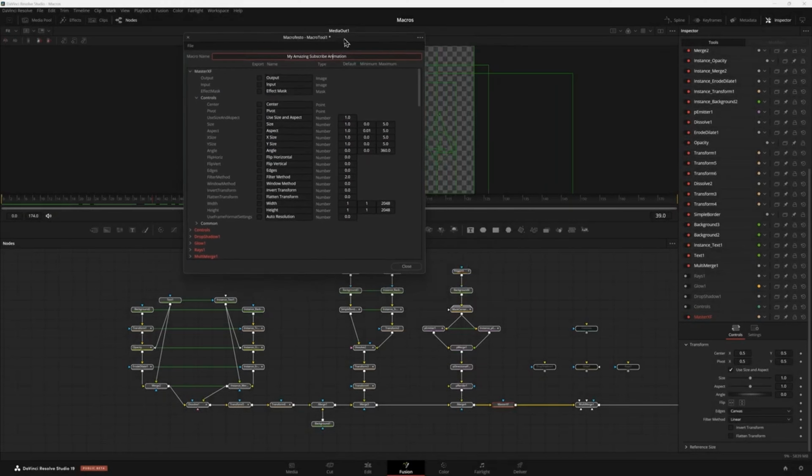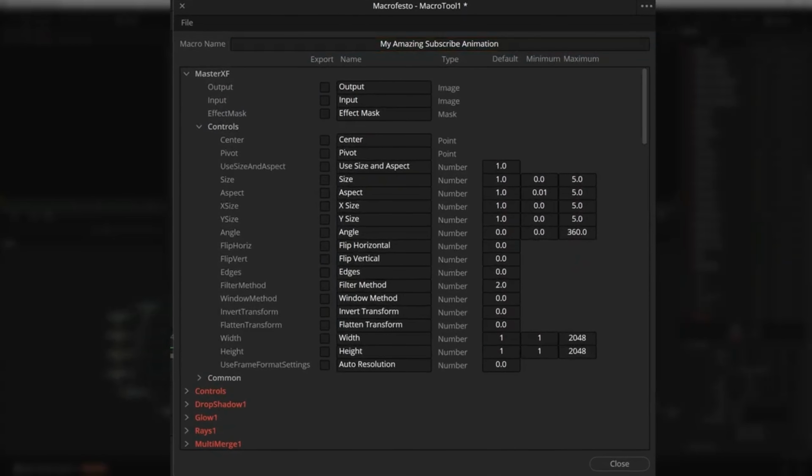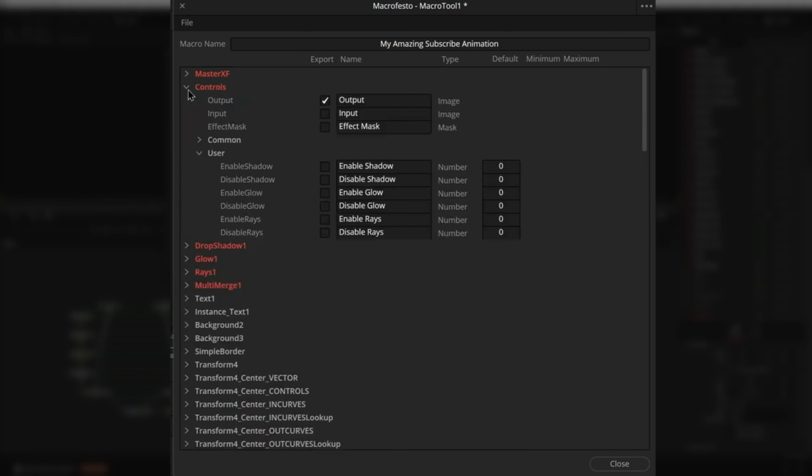Now let's look through everything and just grab what we're going to need. So for master transform, we are going to need to grab just the basic transform stuff. So from center all the way down, we'll even go down to edges in case we wanted to do something fancy with that, I guess. That's all we need for that. We don't need any inputs, outputs, or masks. And then we'll look at controls.